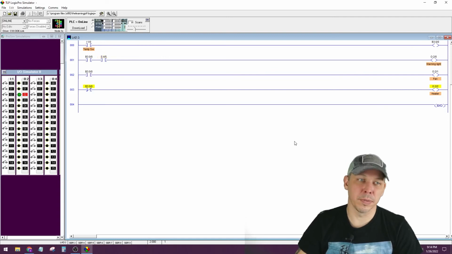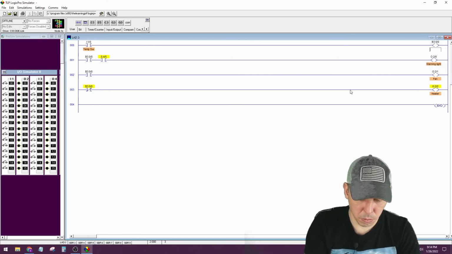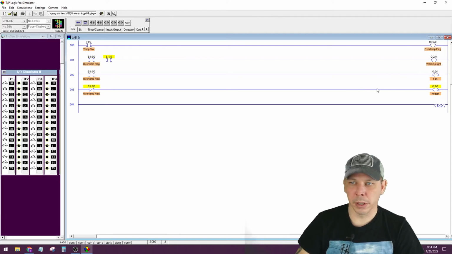And they're calling it a flag. Use it as a flag. So this flag would be, call it overtemp flag. So every time that overtemp flag goes true, warning light comes on, fan comes on, heater turns off.